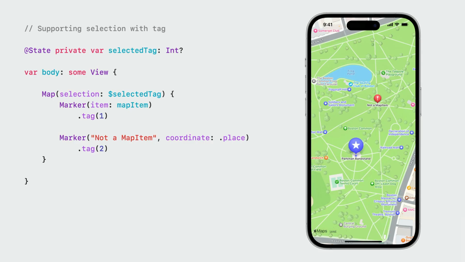If you want to support selection for markers and annotations that don't necessarily have the same type of identity, you can simply tag them. This works the same way it does when managing selection with picker and list. Here, the selected tag state is an int. Each marker is tagged with an int, so the binding enables selection for both of them. When using tag to enable selection, you can use any type conforming to Hashable for your selection state. To recap, I've added a map item selection binding to map, enabling selection for the search result markers.